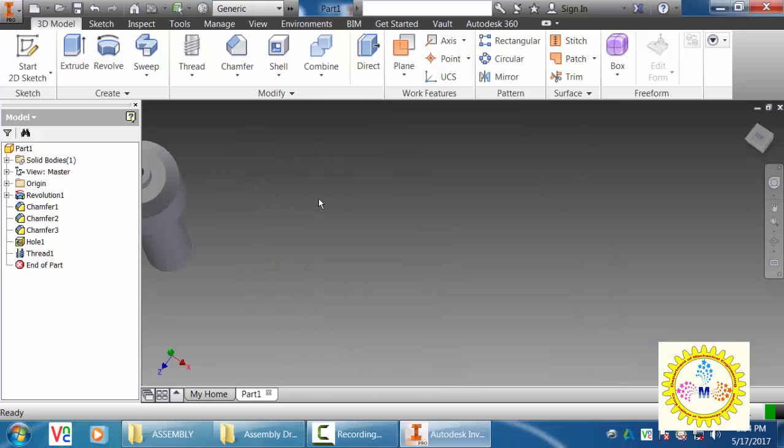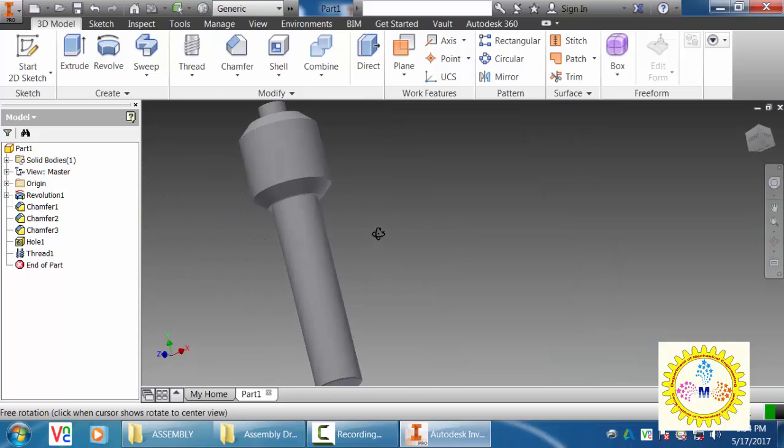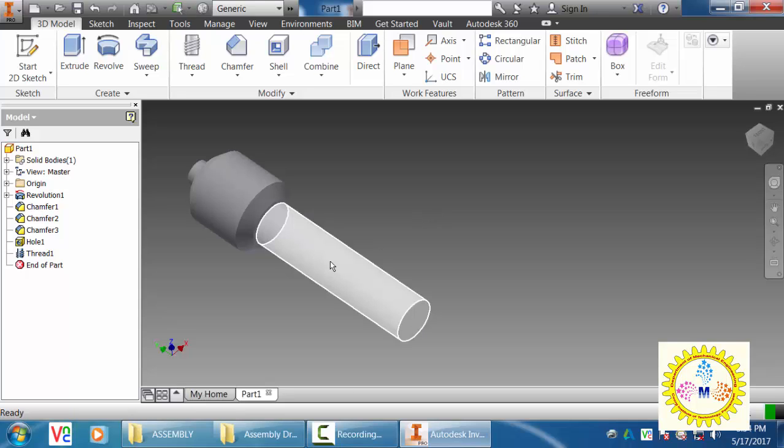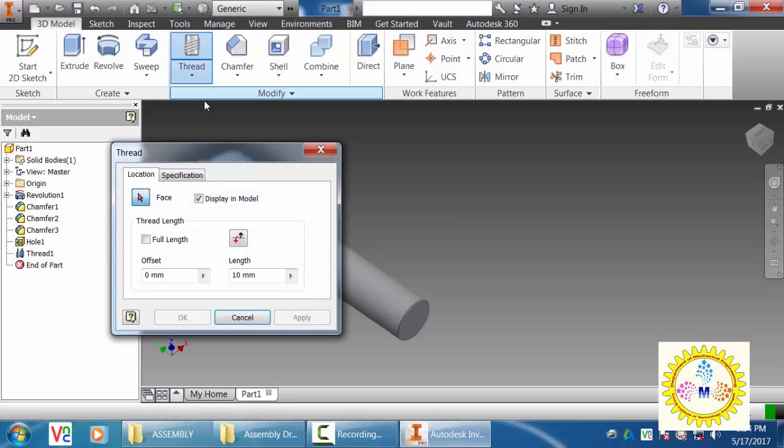Done. After that, again you have a thread on the shank part. Here you have the thread. So again go for thread.